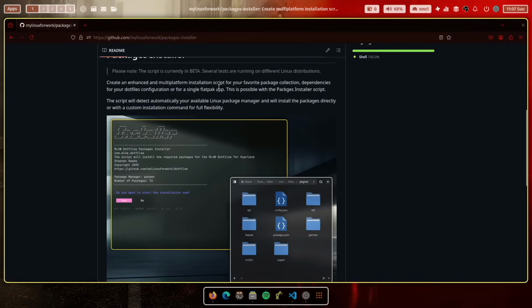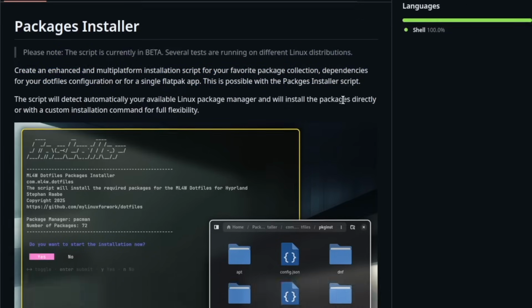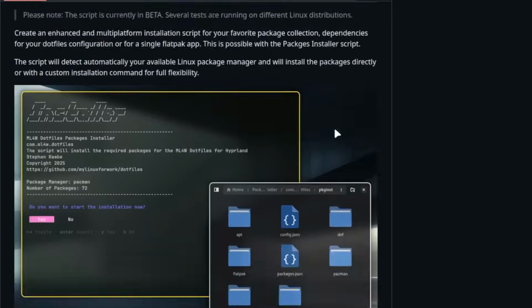From now on, I will concentrate on the new version 2.9.9, which comes with a completely new setup of the installation procedure and the installation of the dot files. I have already announced in some of the last videos that I will separate the installation of the packages from the dot files. And I have started to work in parallel on a new script, the packages installer script, which is currently in beta. With that script, I and you, because it's a public script and everyone can use it, can create a multi-distribution installation script for your favorite packages, or for dependencies of your dot files.